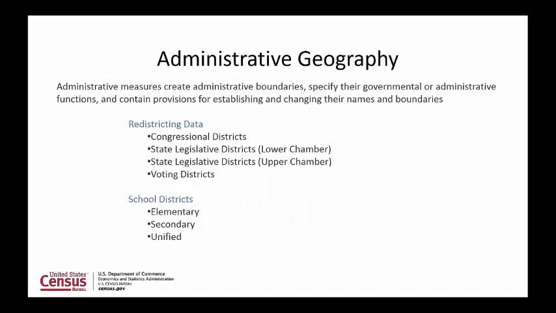Administrative geography would be where we have these boundaries. They're designed for a very specific function. There are not usually elected officials, although there might be. So the main ones we have here are the redistricting entities, which is what I work on mostly: congressional districts, state legislative districts, voting precincts, and then the school districts. And we have elementary, secondary, and unified school districts.